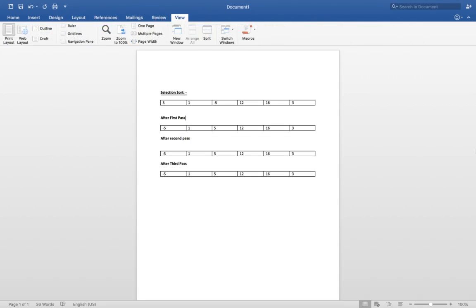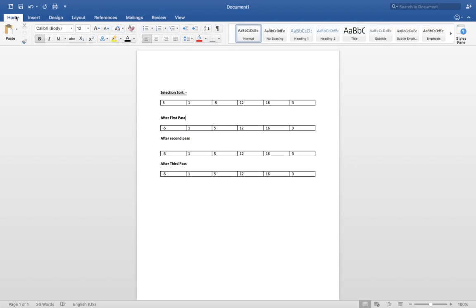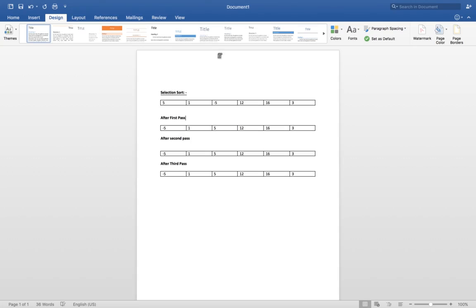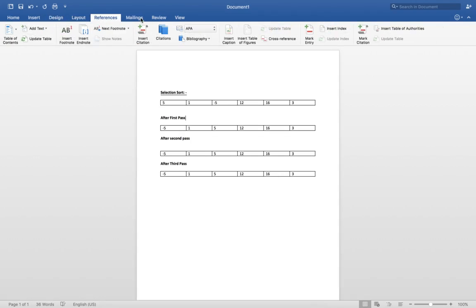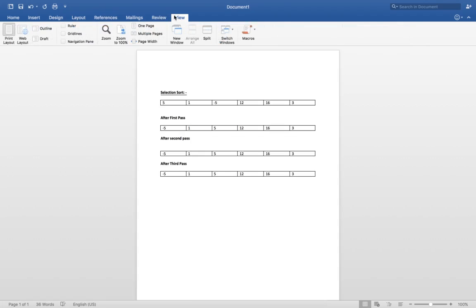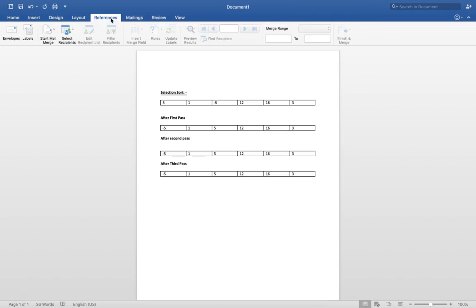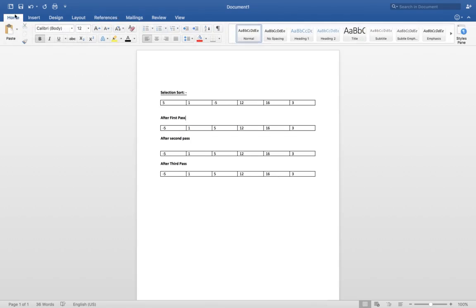The arrow mark. Where is that? Home. Somewhere we have design, right? So design will have that. No, arrow mark and all that I can't get here. Line number, orientations, reference, set caption, review, view. Okay, that's fine. If it is not there, it's okay. I'll just explain it.